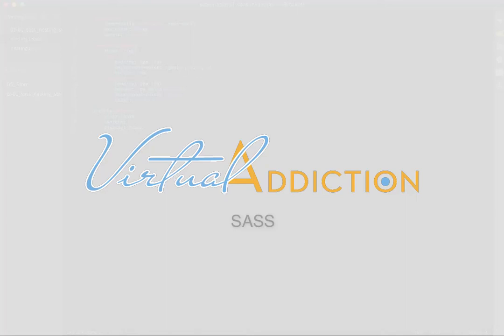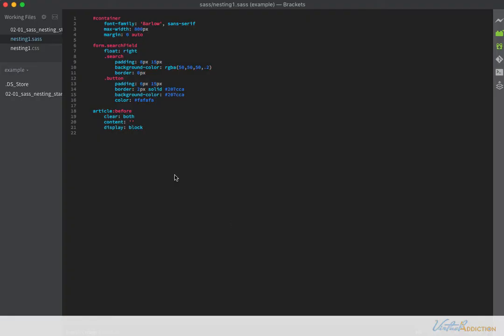Now I want to show you how you can reference parent selectors. One of the things that you'll often find yourself doing, especially with links, is you'll add pseudo-classes into the links. You can use nesting and reference the parent selector to make your code a little bit more concise.